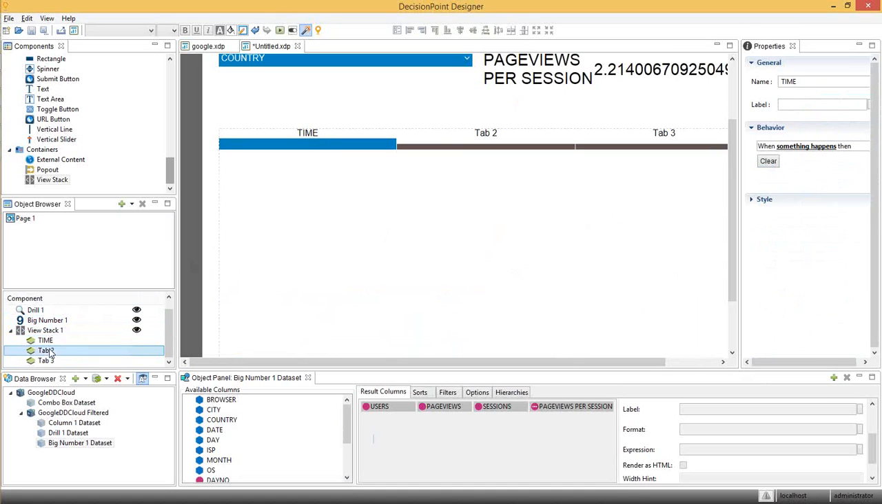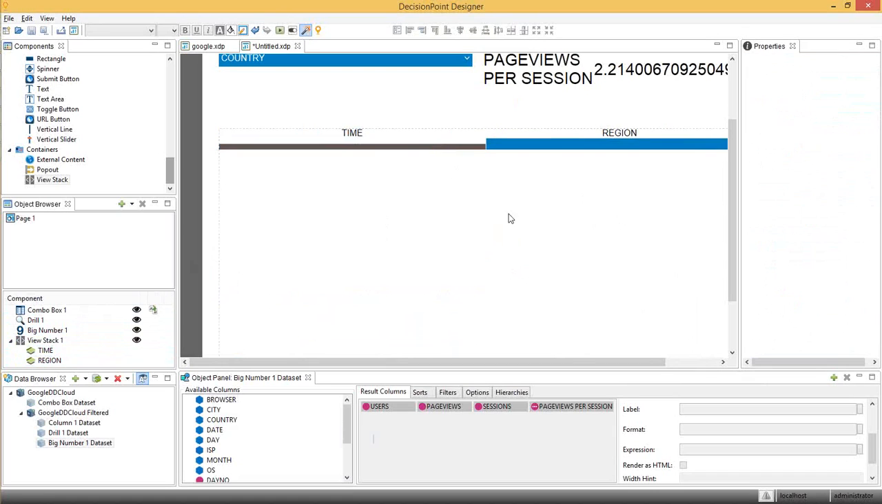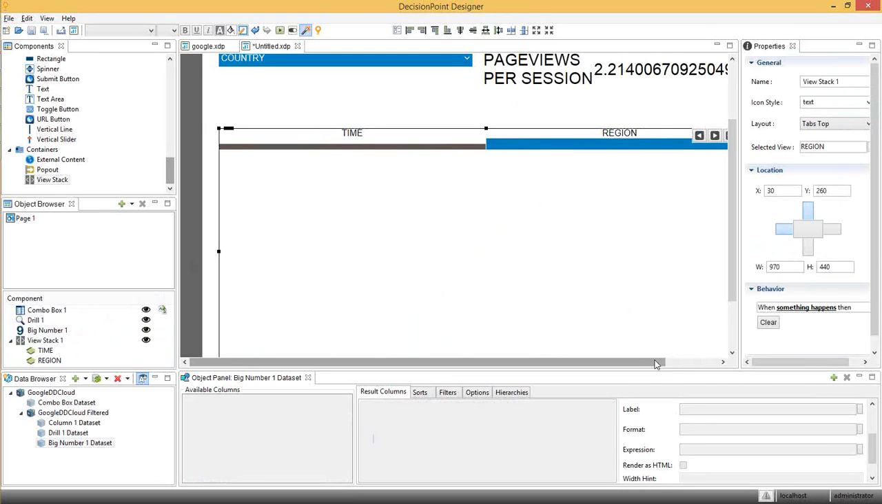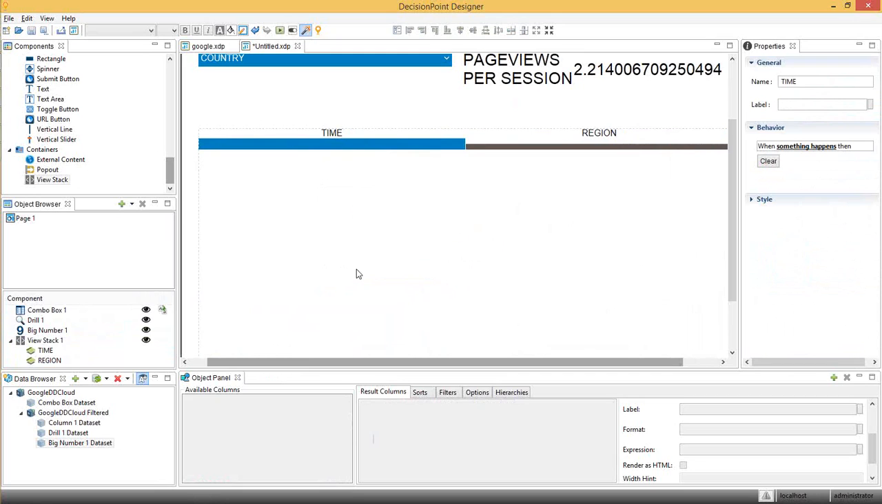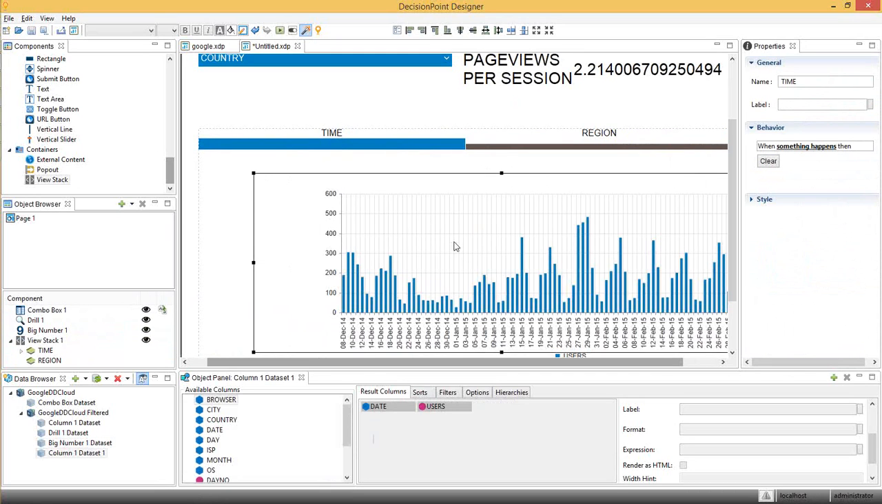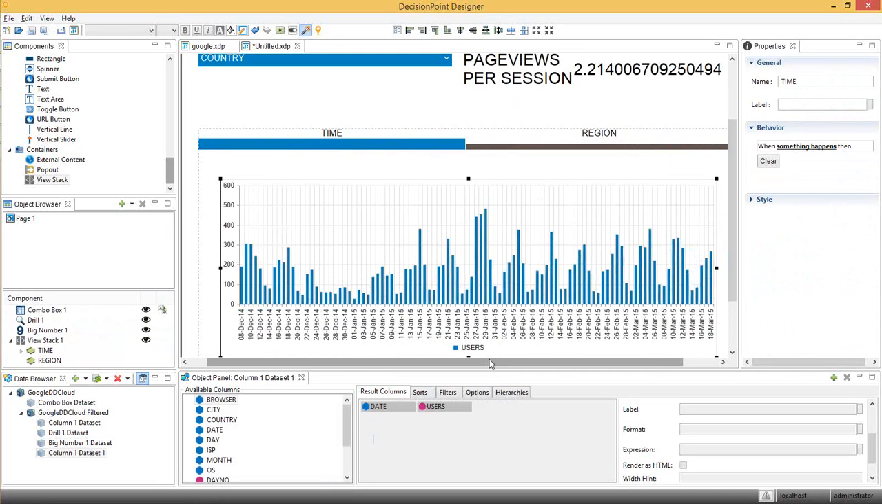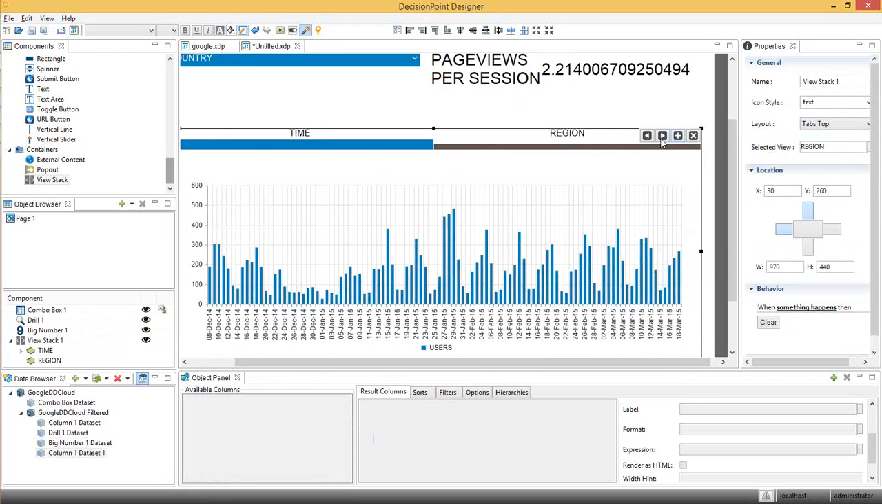And then the second one is just going to be by region. We don't need the third one here, so we'll just delete that. So we've now got these two. What I'm going to do is then go to the time tab and paste back in my chart that was by date. So we've got that there. And then I'm going to go into the region tab.